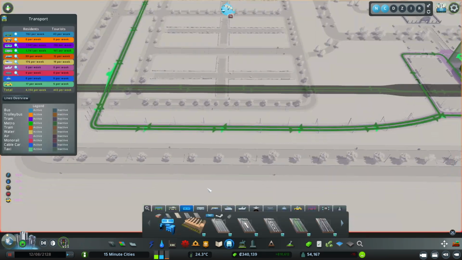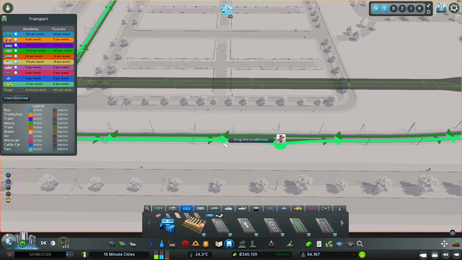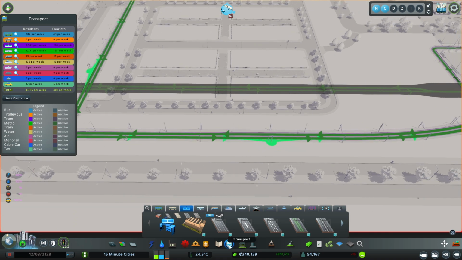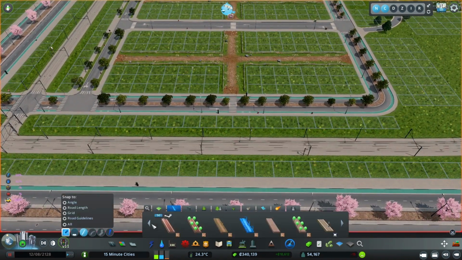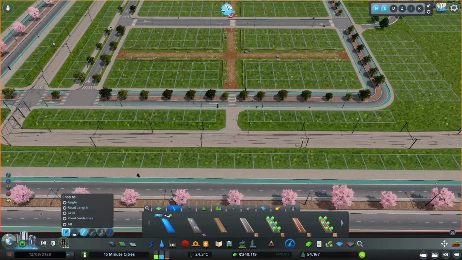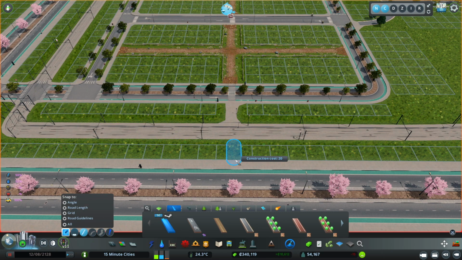Okay, now I want to think about making sure we're connecting pedestrian paths near our tram stops, and then just creating little cute little tram stops. So I'm just going to use this. We'll come to the other side.